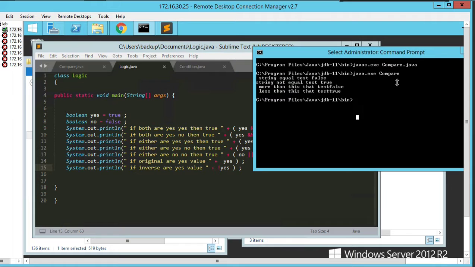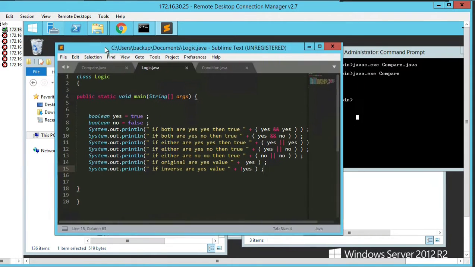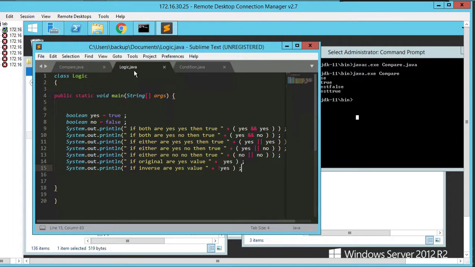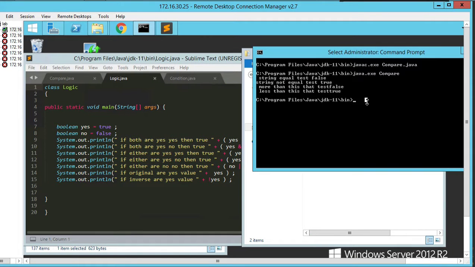So let's compile this and let's run it, and then you can clearly see what we're talking about here. So we've saved it, logic.java, our program. We're going to compile that logic.java program. Okay, let's compile it. Excellent, and now let's run the program. So we're going to take off our Java compiler, remove the .java, and run it.